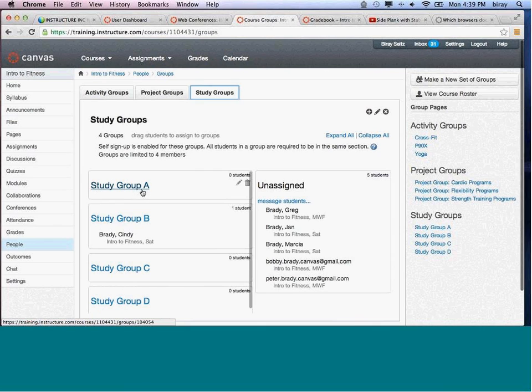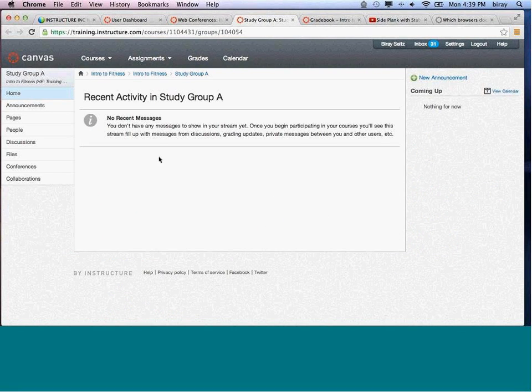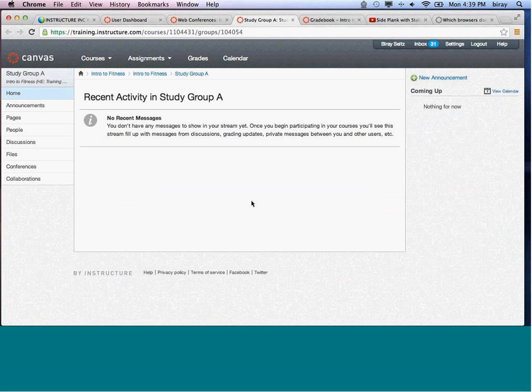So for example, study groups. Study group A can go into their group environment and create their own conferences and collaborate on their own projects together. And when they're ready to submit them, they can submit them in the assignments or wherever. So you don't necessarily have to do that for them. They can make that within their own environment if they want to.